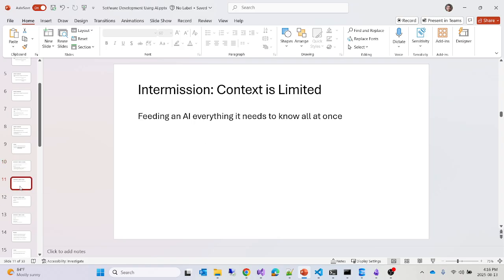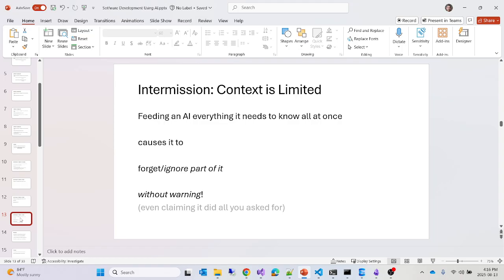It is important to understand that context is limited. If you feed an AI everything it needs to know all at once, it causes it to forget or ignore part of it. And worse, it does so without warning. So if you give them a specification, even a specification of an app so small as the one that I showed at the beginning, you will get an incomplete app. It cannot handle that at once.